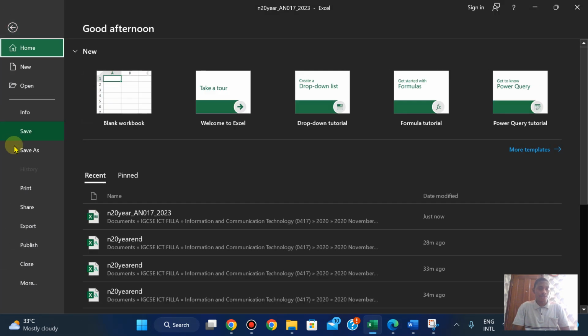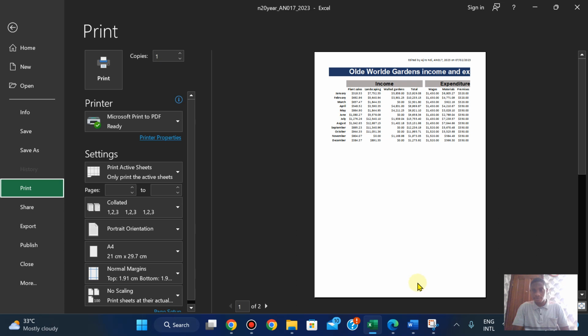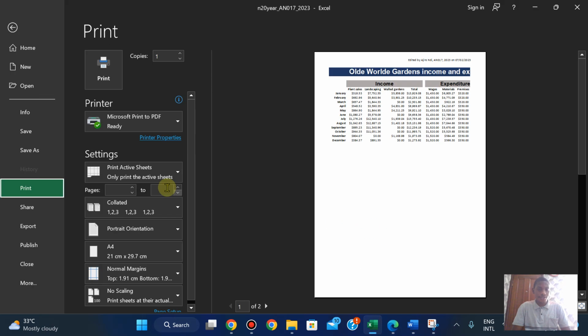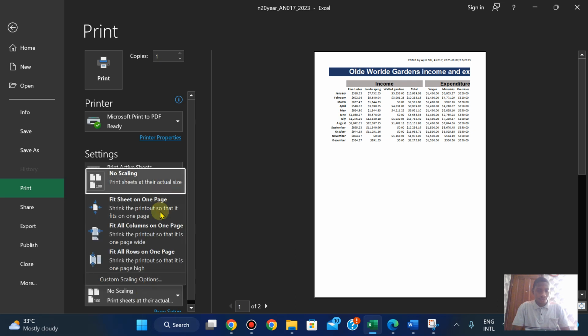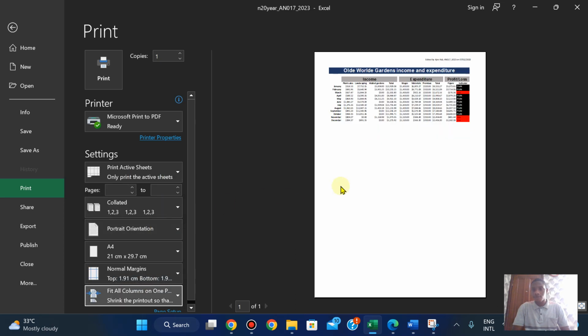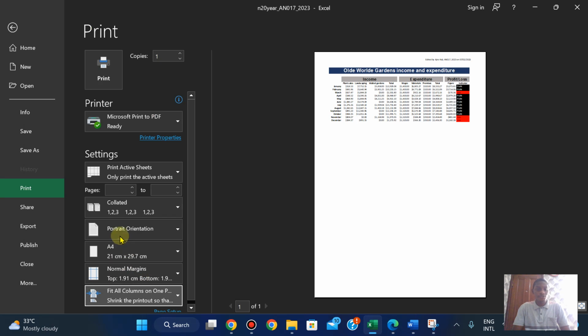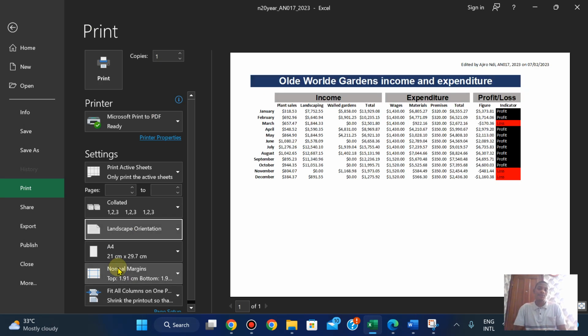So click on file, click on print. It said the printout fits on a single page. I'm just going to change this to fit all columns on one page. Okay, so all the columns are here. Rows and columns are not displayed. Content of all cells are fully visible and can be easily read. Obviously they don't want issues where people struggle to read your work, so I'm going to change it to landscape so it's easier to see and I can get my marks.